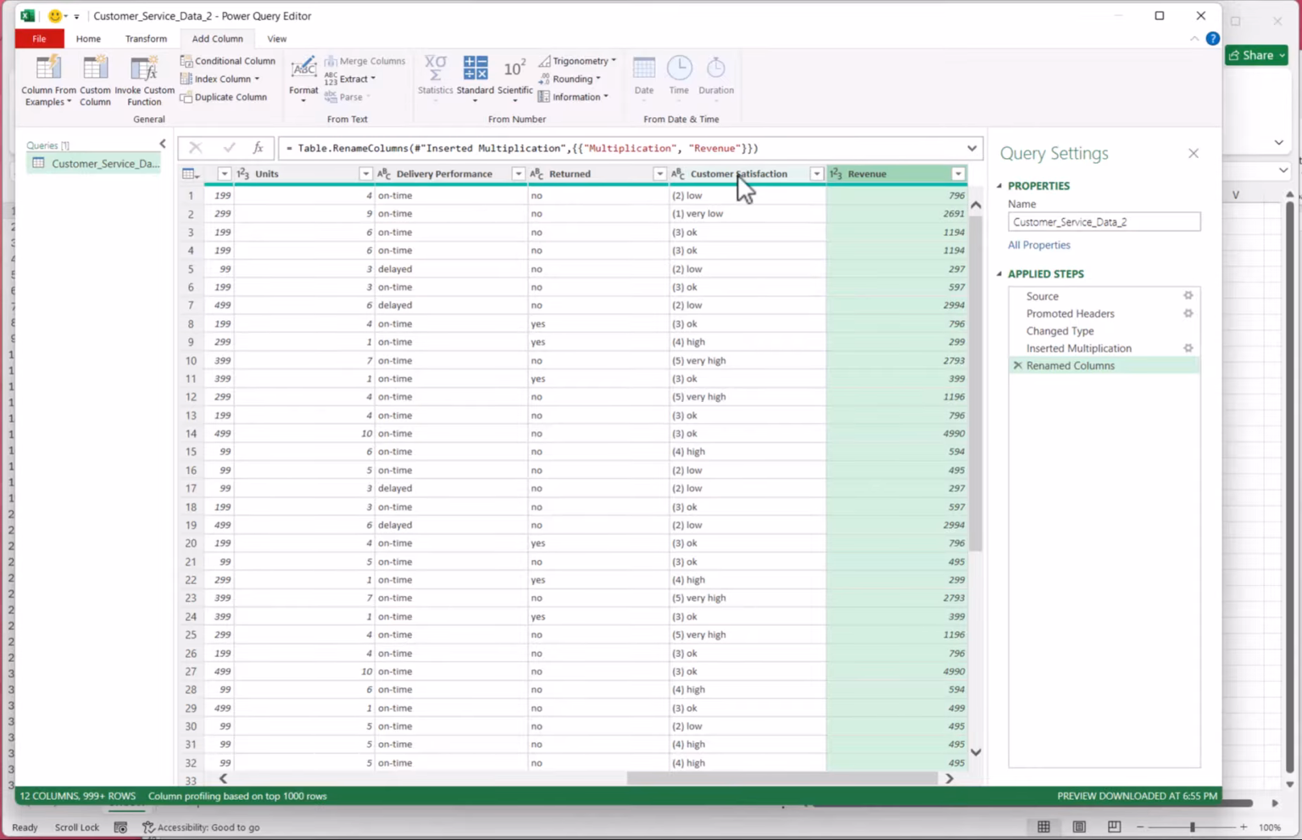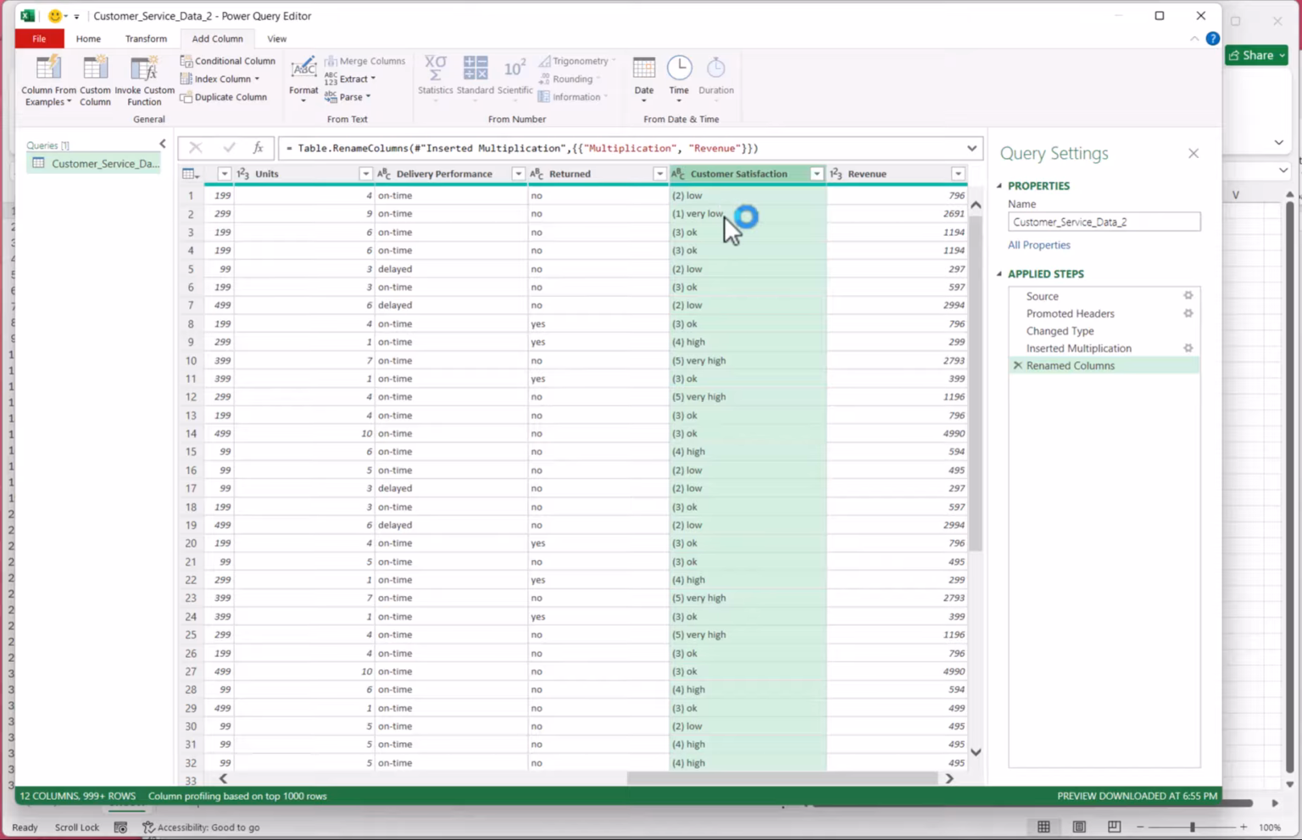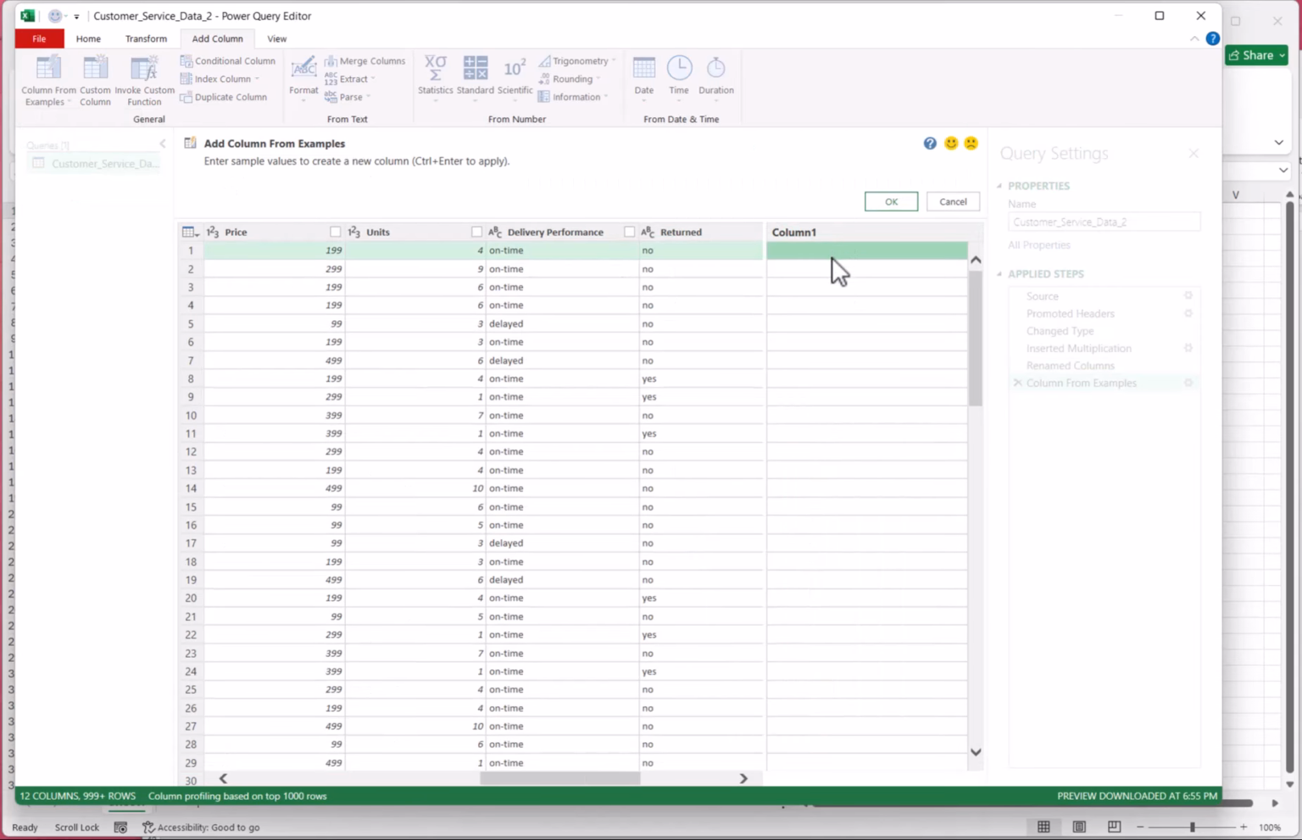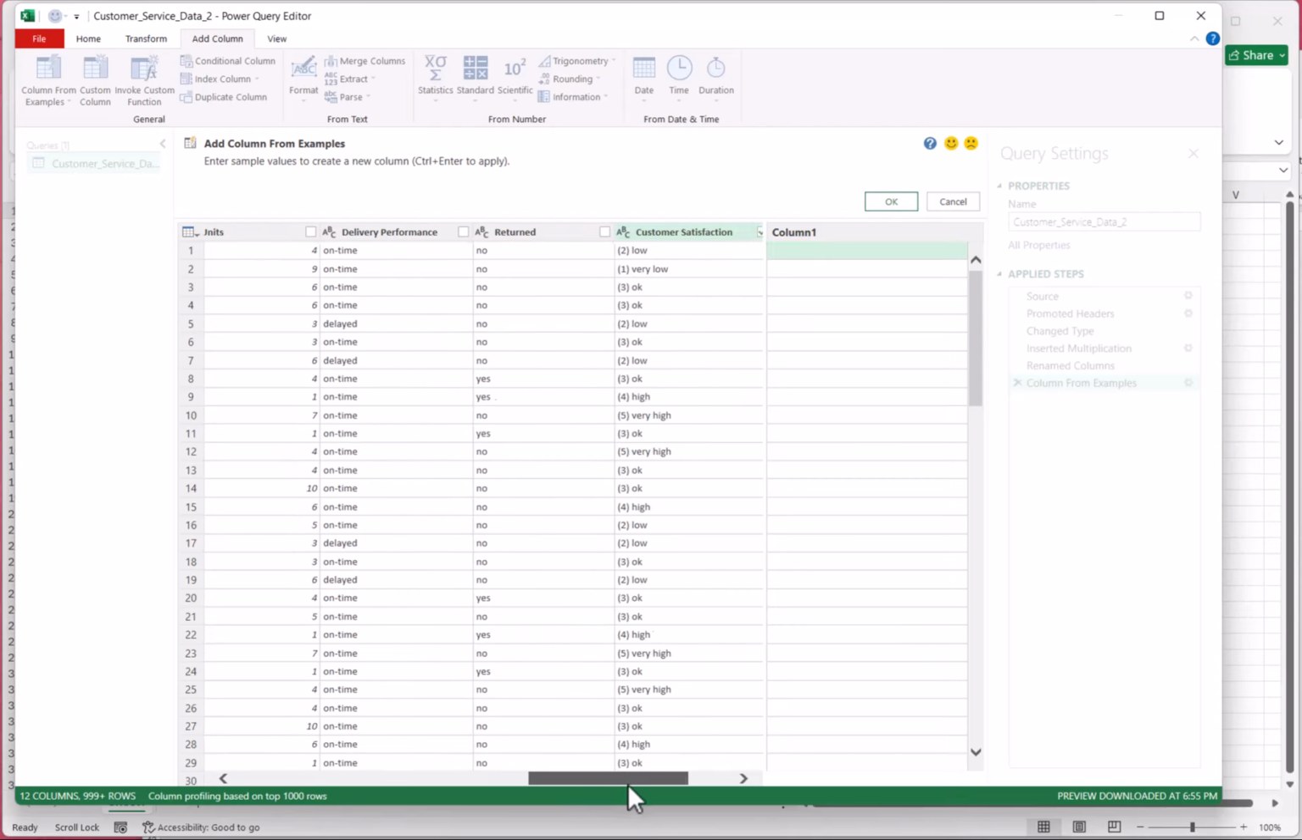The other thing we're going to do is take the customer satisfaction column and change it to either low or high. I'm going to count a rating of 1 or 2 as low, and 3, 4, or 5 will be high. And we want to add a column. This time, create a column from examples, just from the selected column, which is customer satisfaction. And now I want to give examples for what I want. So let me scroll over so I can see.